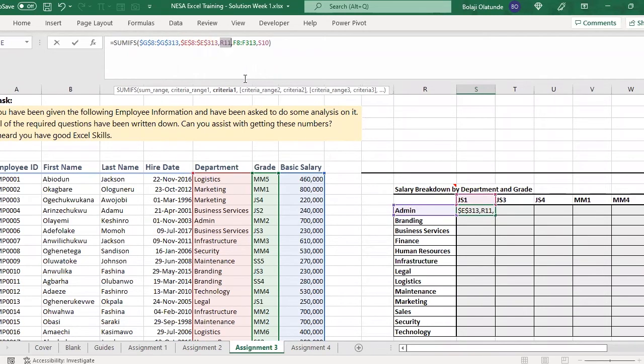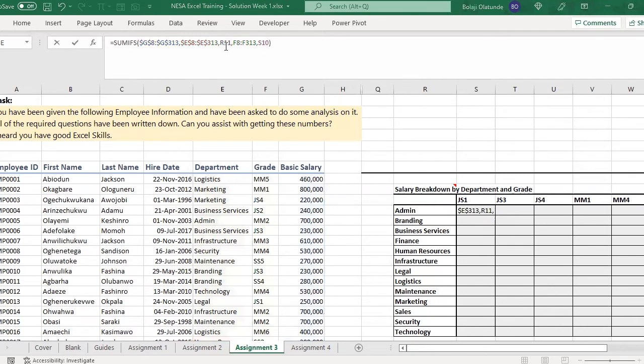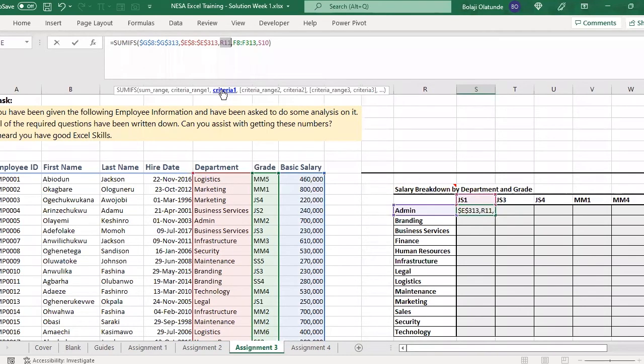Now, what kind of referencing do we want to apply to that admin? Because now you know that in this case, for the admin, when we copy it down, we want it to what? To move from admin to branding to business service to finance. But when we copy it to the right, we don't want it to leave that column and move to column S. Do you get? So what kind of reference are we going to apply here now? Anyone? Lock R and leave 11. Awesome. That's very correct. So we lock R and leave 11.